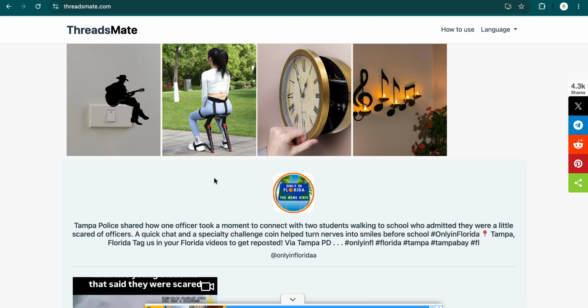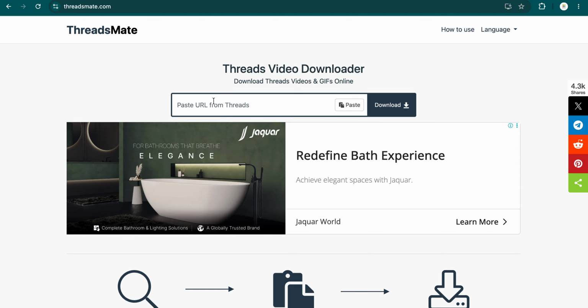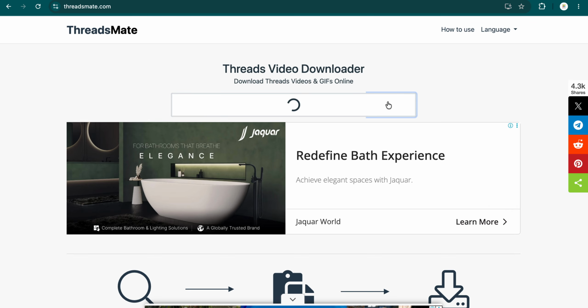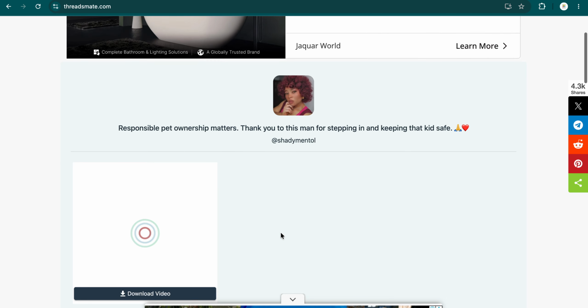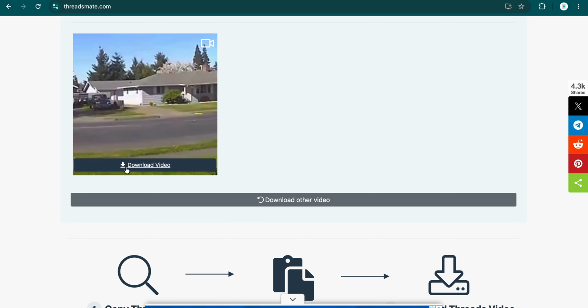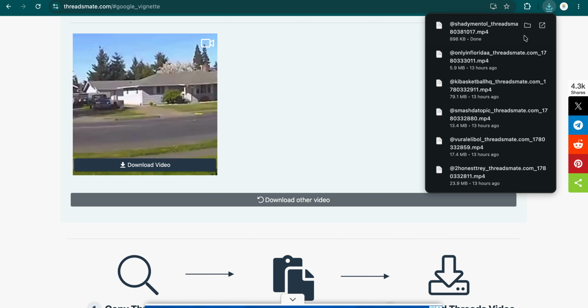So this is what I use when that site doesn't work. This downloads almost all videos. So I'm just going to paste it. If it doesn't work here, then it's not going to be able to download the video anyway. So I just wait for it to load. You see, close, and this is your video here. Click download and you close this ad, and this is it downloaded.